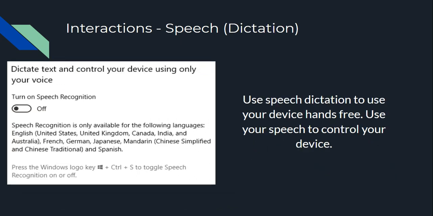Speech dictation. With using Cortana, you need to dictate your speech. Cortana will dictate what you're saying and put it into the search engine. Remember, just like anything else, if it's got an off button and you want to use it, turn it on. You can also use the Windows logo key plus Control plus S to toggle speech recognition on or off. Use speech dictation to use your device hands-free and use your speech to control your device.